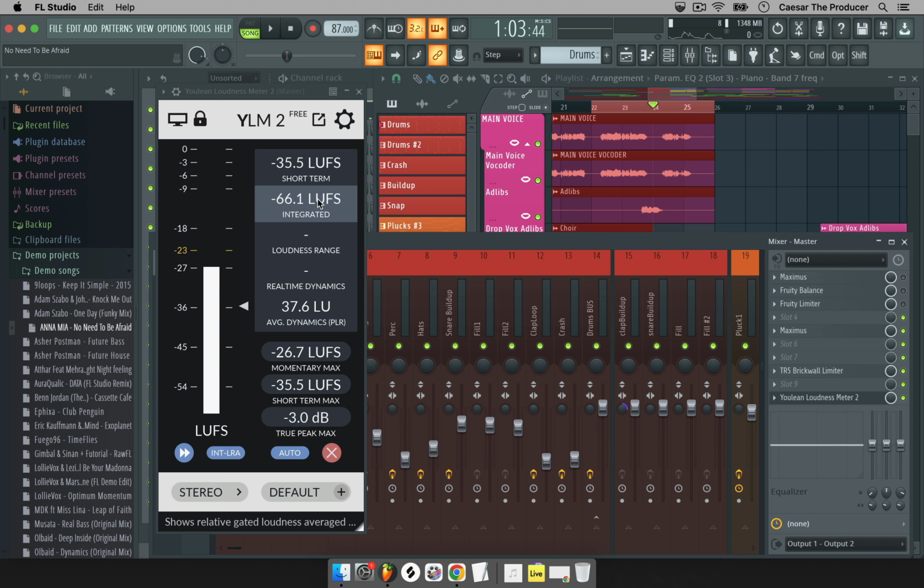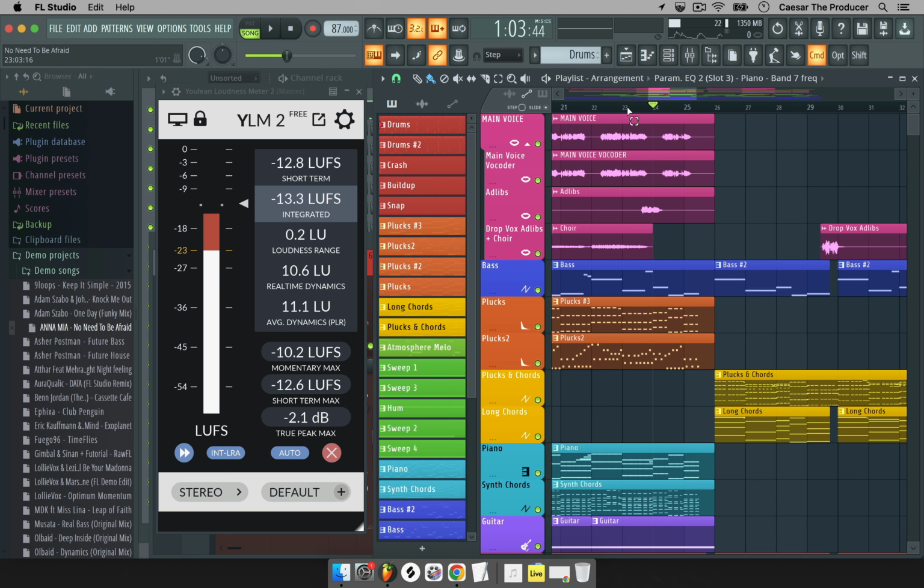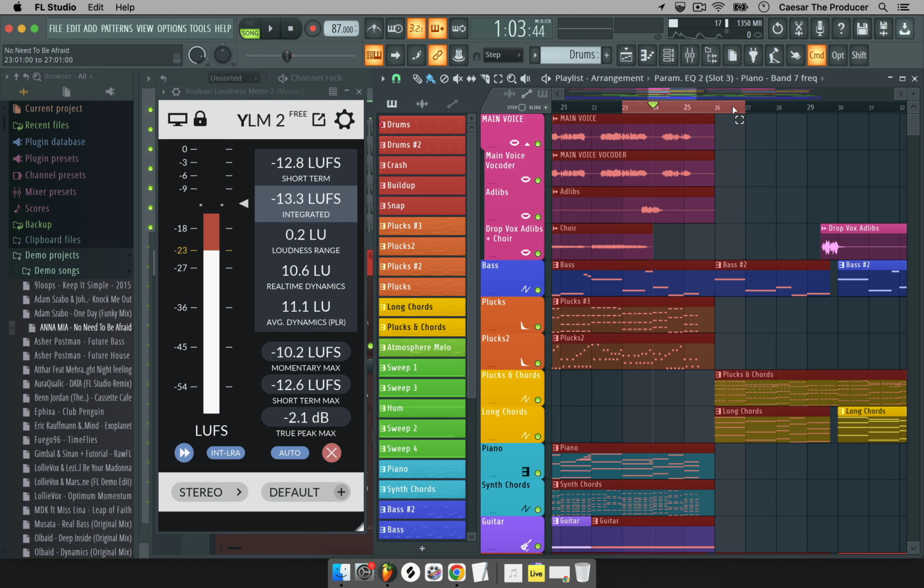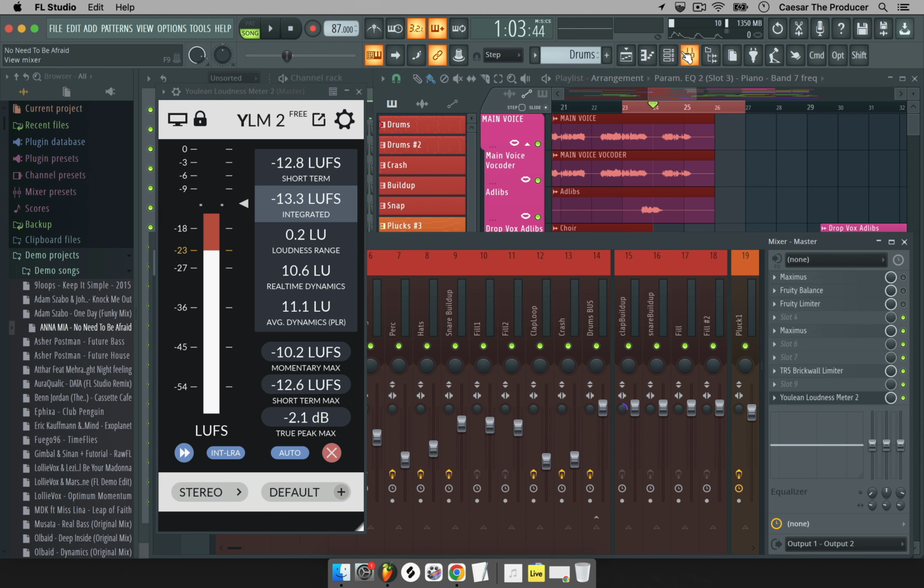When I'm playing the LUFS, you probably paid attention that we are above the -14 that Spotify was asking us for, right? So if I play here, we are around minus, let me just set it up here. I think the loudest could be around here. So basically what we have is minus 13. It's not that far from minus 14, but we are still above it.